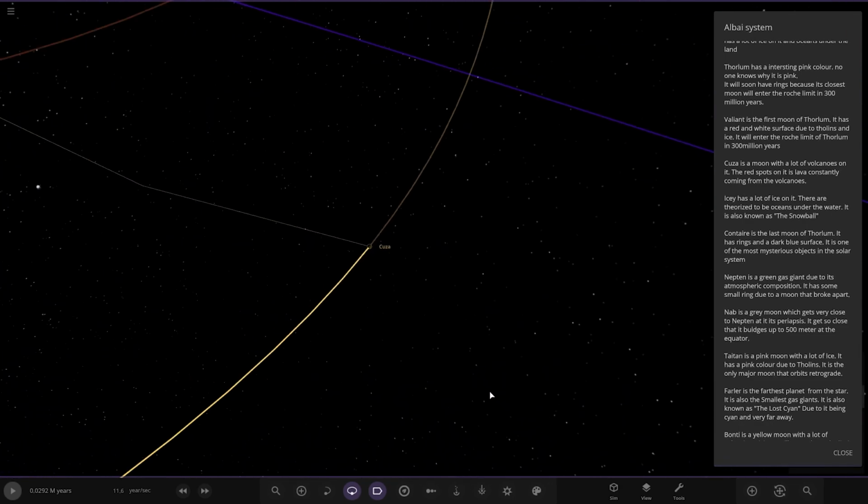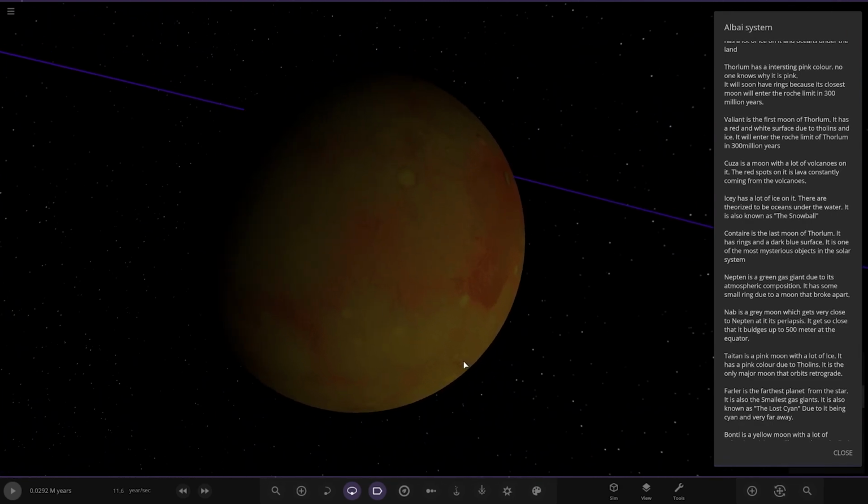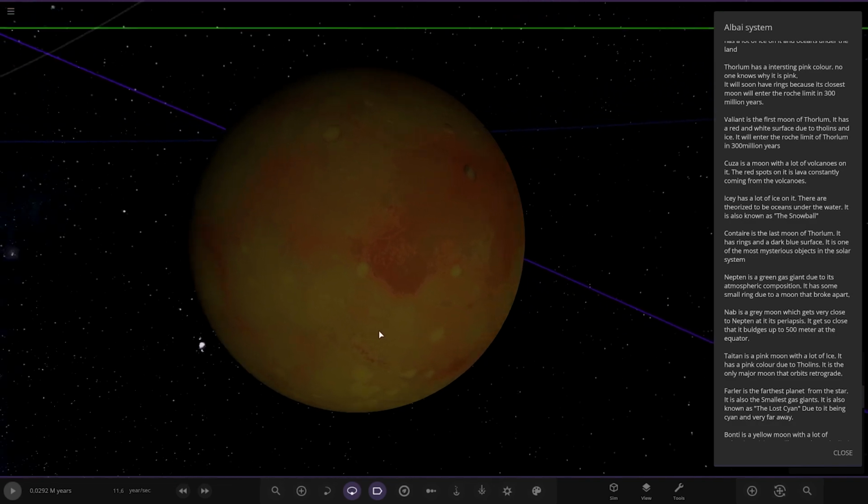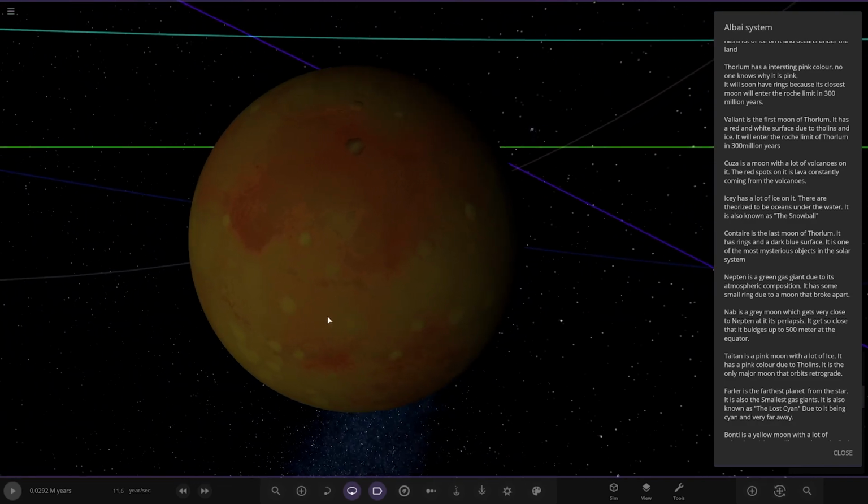We've got Cursor down here. A moon with a lot of volcanoes on it. The red spots in this lava are constantly coming from the volcanoes. Cool.